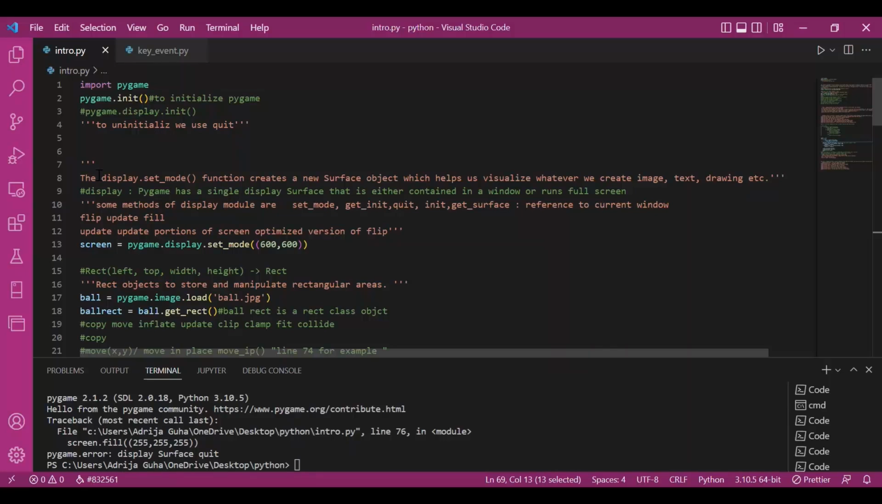So the second part we have, that is setting up the screen. The setting up of screen is done using the display module. Okay, so please listen carefully. The display module creates a new surface object which helps us visualize whatever we have created: a text, a drawing, or an image. It can be anything. Okay.